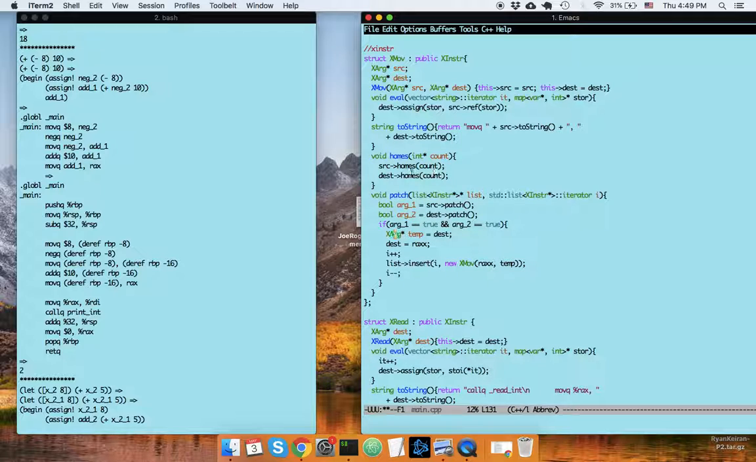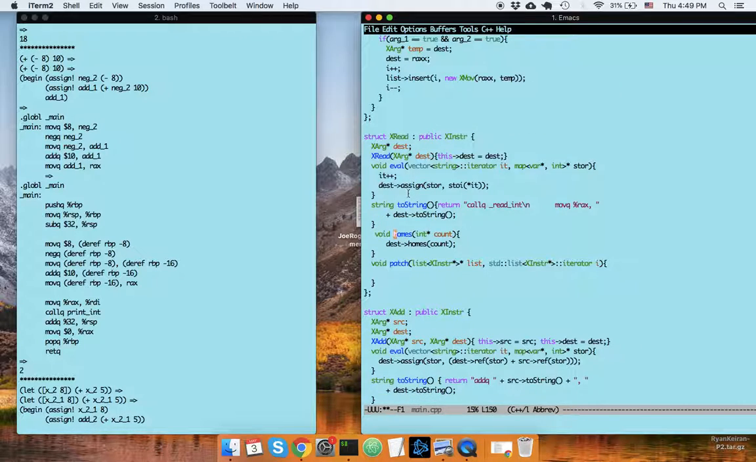Homes, all that does is it just goes to the source and destination, and then if it's an integer, it will do nothing, and then if it's a variable, it's just going to rename the label, just so I can print out the new version with all my dereference operators, or dereference registers. Patch isn't functioning, but I can show that at the very end.